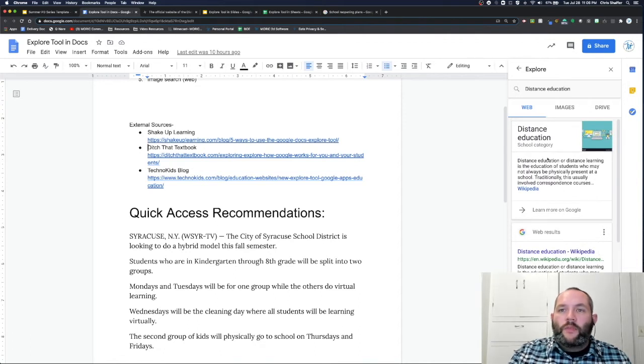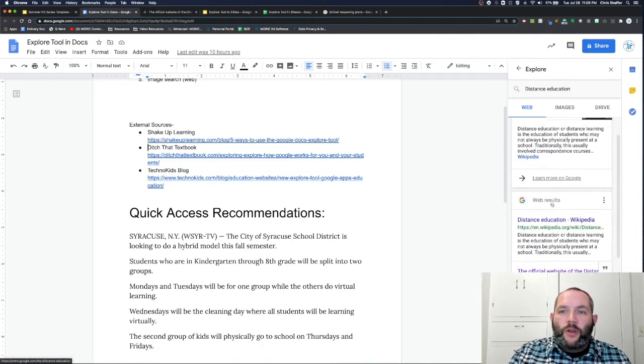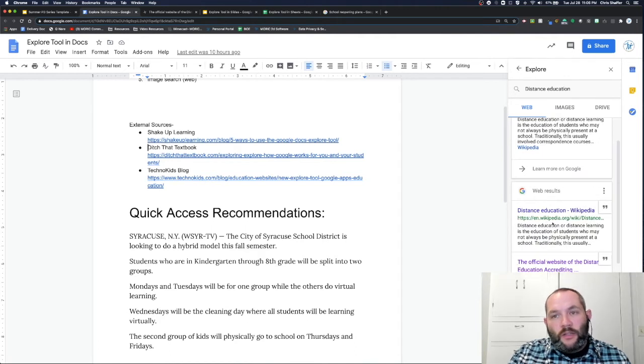The first thing I do want to point out is you will see Wikipedia is included in these searches. Some teachers don't like the use of Wikipedia, so this would just be something you'd have to talk to your students about and say, even if you get a search result for Wikipedia, please don't use that within your document.